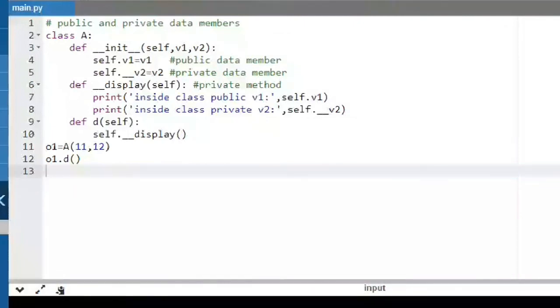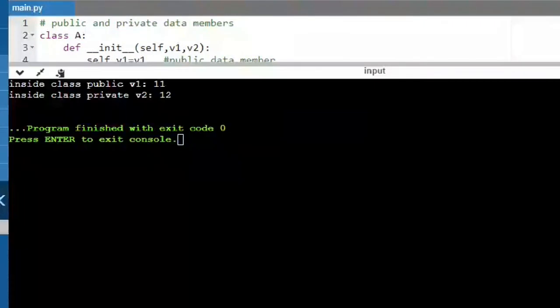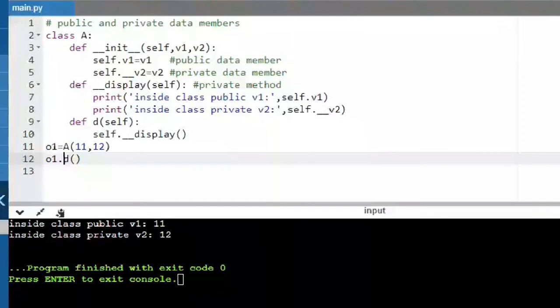So what is the answer? So what did I do? This display method, if I am calling it, say for example, I'm saying underscore underscore display. What will I get if I execute this? What will be the answer if I execute this? Yes, error, ma'am. I'll be getting an error. Very good. So I'm getting an error.